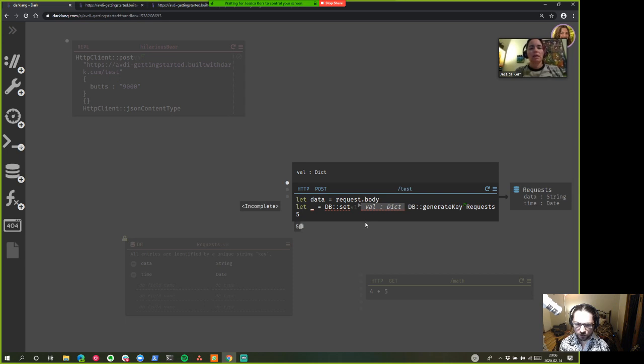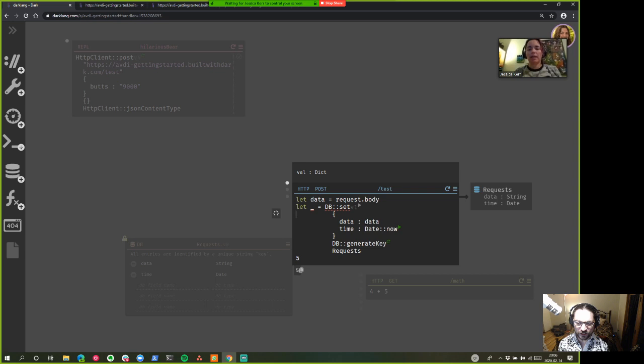I have an idea. Control Z doesn't work. Wait, it does work. It's just slow. Okay, so why is it mad at me? And why doesn't it tell us that? So data's not a string. It's a body, which is data, which is JSON. I think we need to say request.body.butts personally.